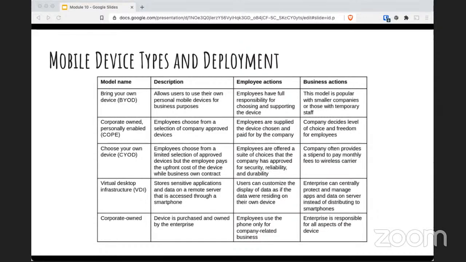network through these devices. In an enterprise, we have a couple of deployment methods most commonly named and used. This list: bring your own device, corporate owned personally enabled, choose your own device, virtual desktop, and corporate owned.